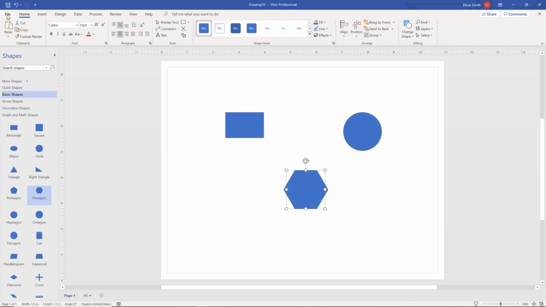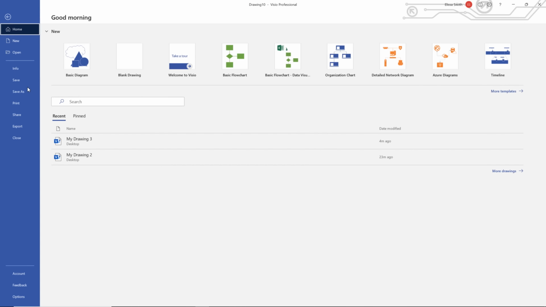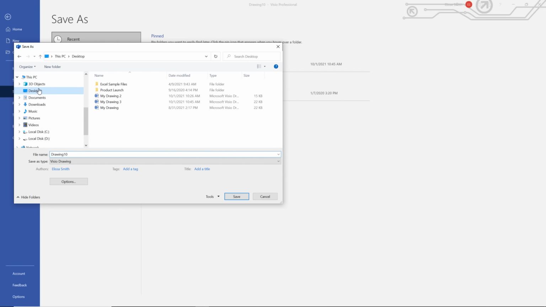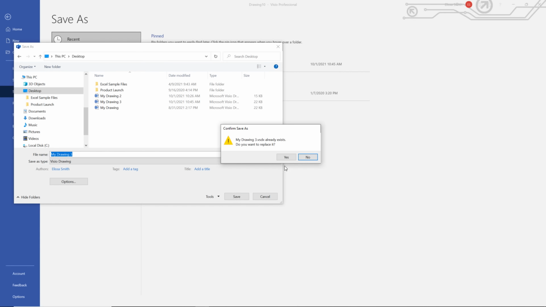The other thing I want to make sure I do is I save this. So I'm going to come to File and Save As, and then I'm going to browse to where I want this drawing to be located, and I'm just going to save it with a name, and then it will be there so that I can use it in the future.